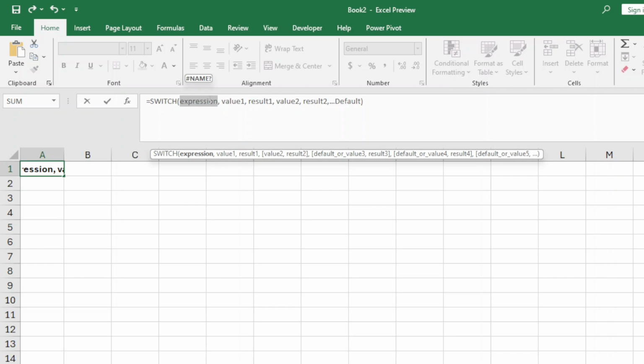The expression here is the value to compare against the list of values, which is the value 1 and value 2 here. The value 1 and value 2 are the values to compare against this expression. We also have the result 1 and result 2, the result to return if the corresponding value matches the expression. That means if this value returns true, then this result will return. But if this value returns true, then this result will return. While the default option here means if no match is found, return this right here.